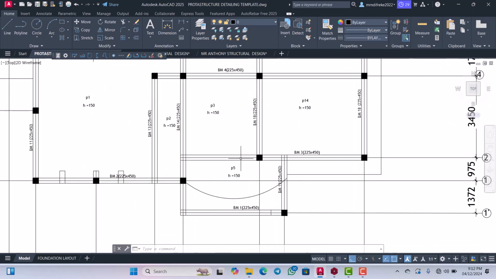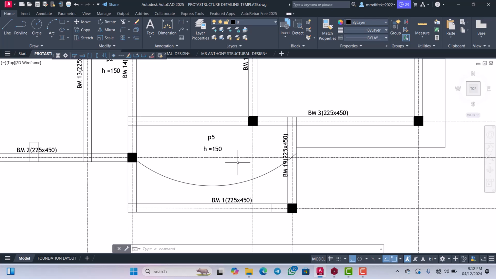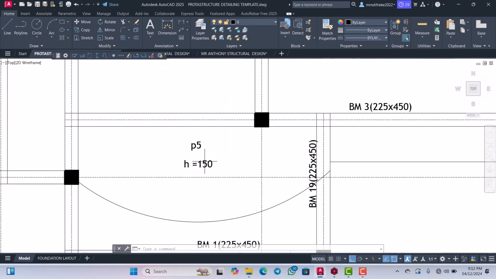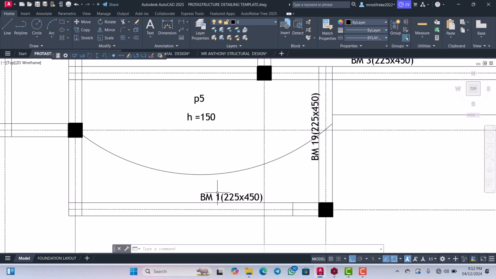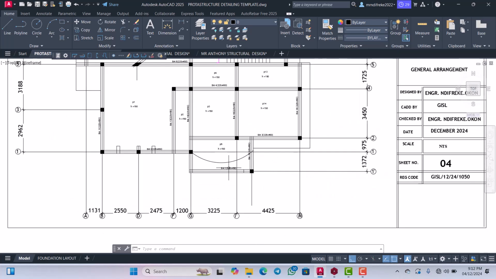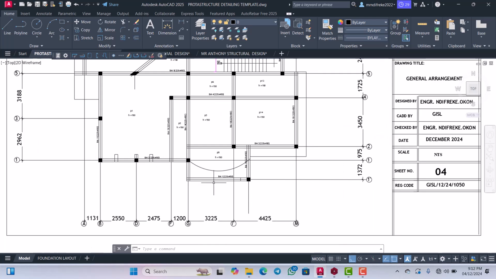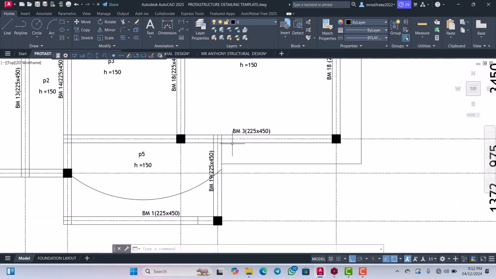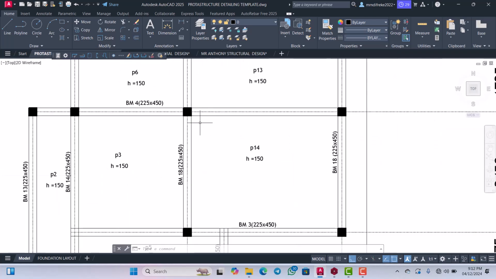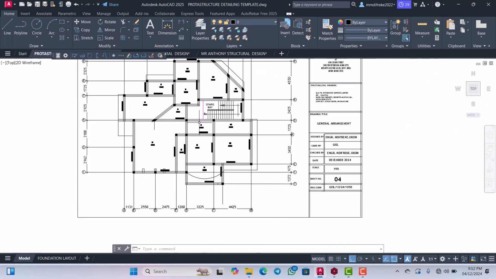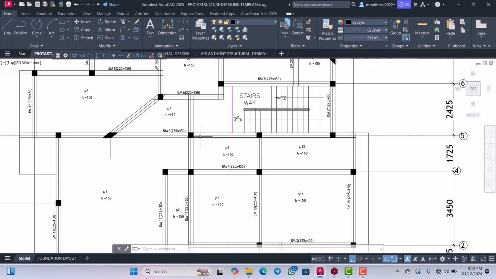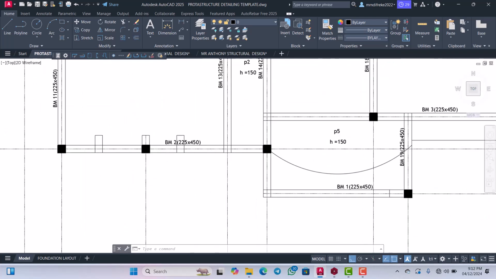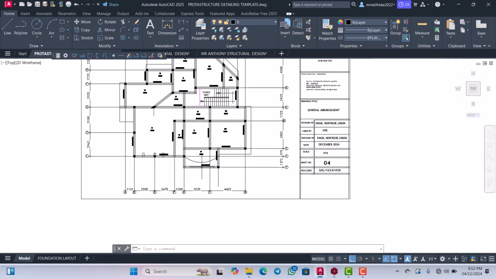Okay, so now this is the general arrangement that we have completed for this design. These are the beam labels. So this is our beam 1, these are beam 2, these are beam 3, this is beam 4, this is beam 5. So you see that naming the beams like this is very easy for one to follow.